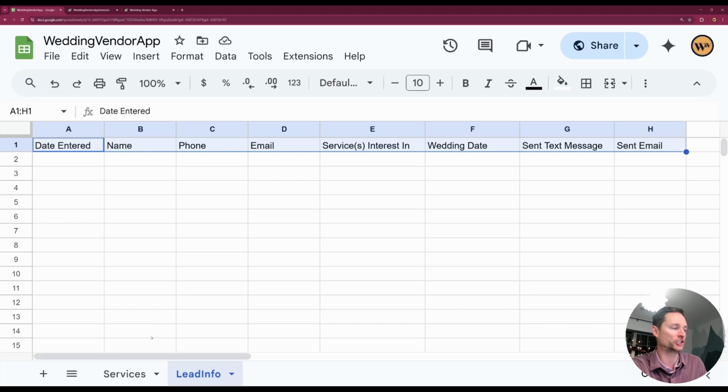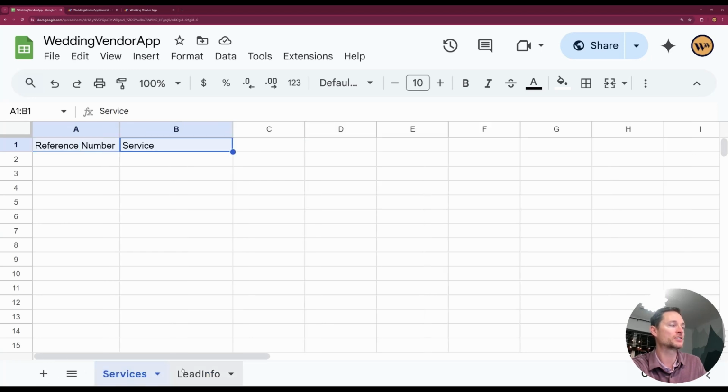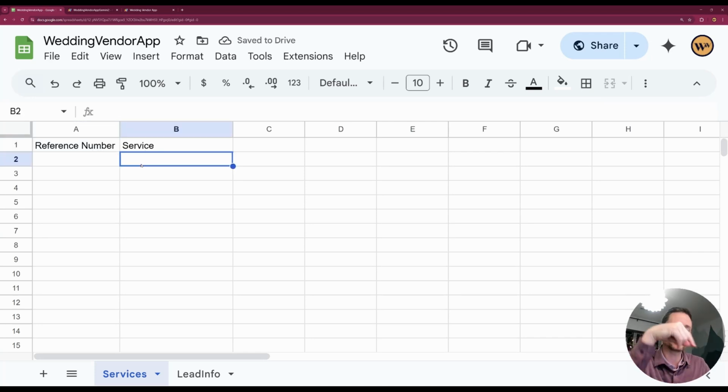WeddingVendorApp is the name of the sheet, and you need two sheets down here below, two individual sheets. You're going to hit the plus icon in the lower left. You need one Services and one LeadInfo. All of the header information is in the prompt that I will paste down below as well. But if you want to just copy it right now, we have reference number and service for Services.